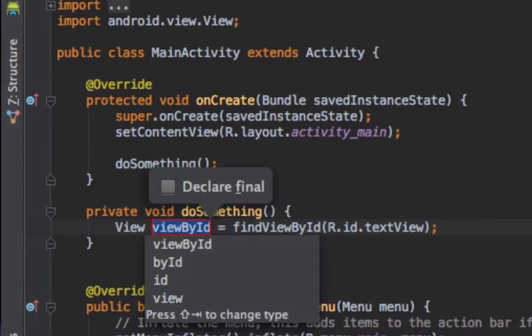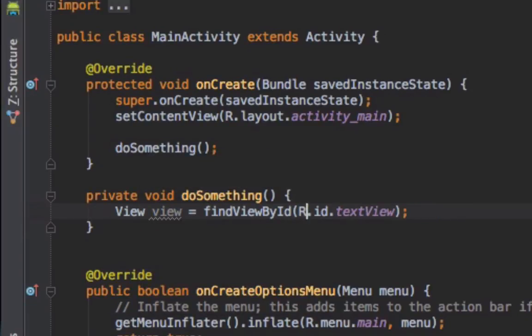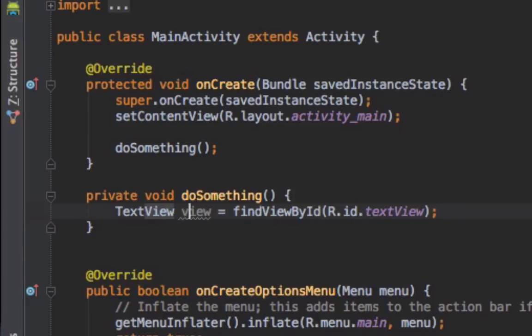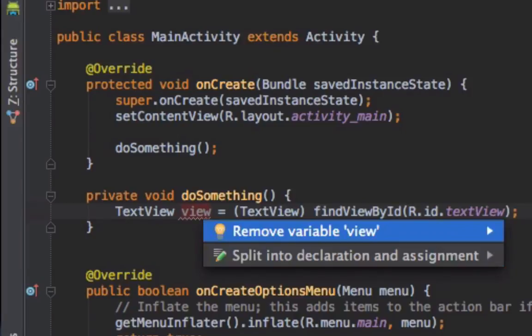I kind of mentioned this, but on my Mac it's Option Command V. What you can do is it'll take the result of this method and slap a variable before that, and let's just call this view. But of course, it's not a generic view. I want it to be a text view, so we just type in text view, and then I can import that. I'll just import that, and then it'll automatically do a typecast, and then it'll tell me it's not used, and I can remove it if I want.